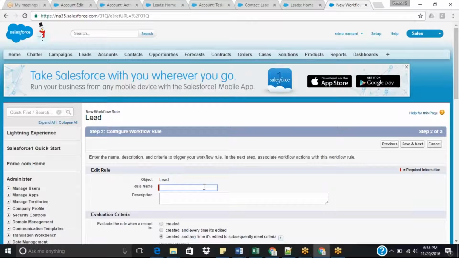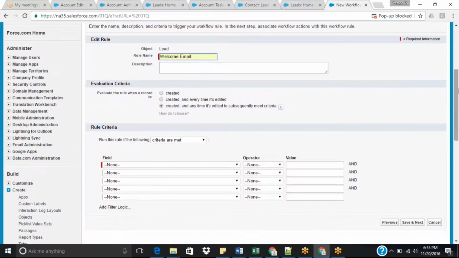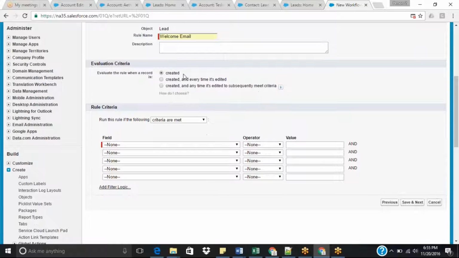Write a rule name, say welcome email. Then when you want this workflow to be fired: whenever it is created, or every time it is edited, or created and any time it is edited. These are the three different options we have. We'll be discussing these three options later. They are very important, but I am just explaining a basic workflow, so we can see these options later.